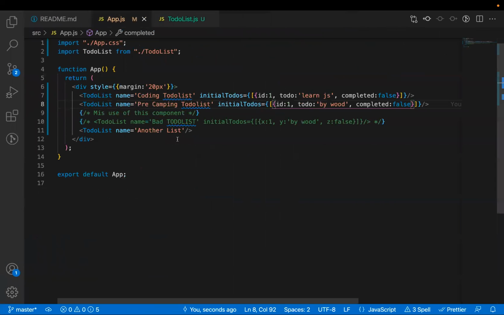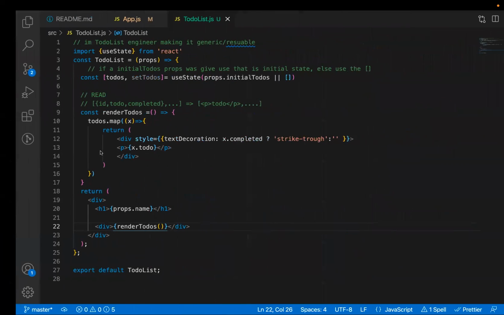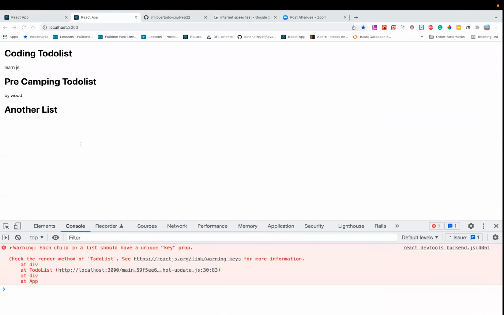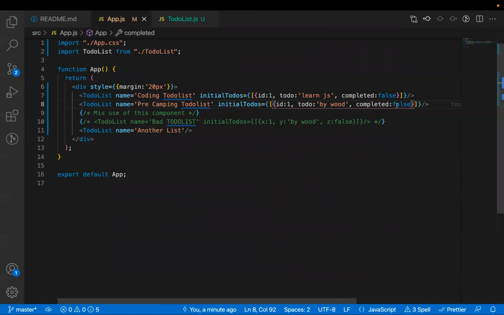Actually, let's get this rendering. So instead of doing JSON.stringify to-dos, I need to render my to-dos. That's not going to render anything. So I'm going through, I'm mapping these to-dos. The map function returns an array, but I'm not actually doing anything with that. I actually need to return that value, and I can just directly return it right here. So there's my list, learn.js by wood. I'm going to change one of these to true to see if that styling is working.